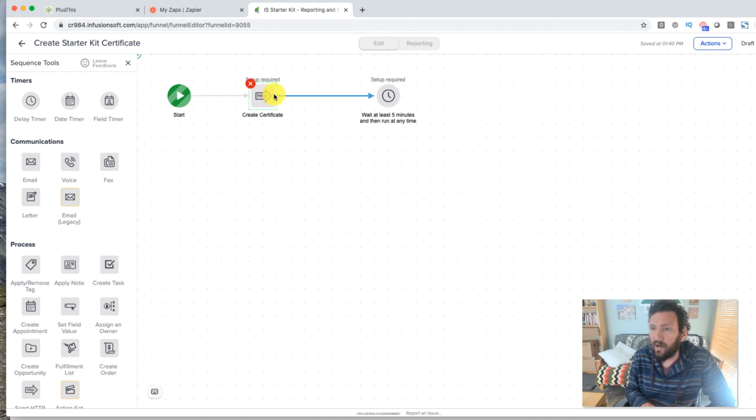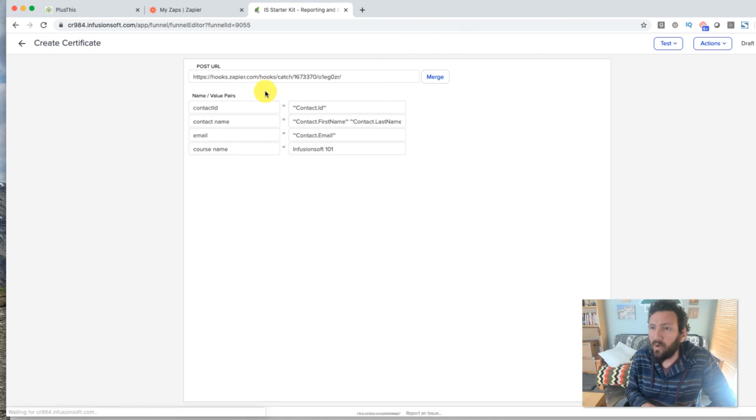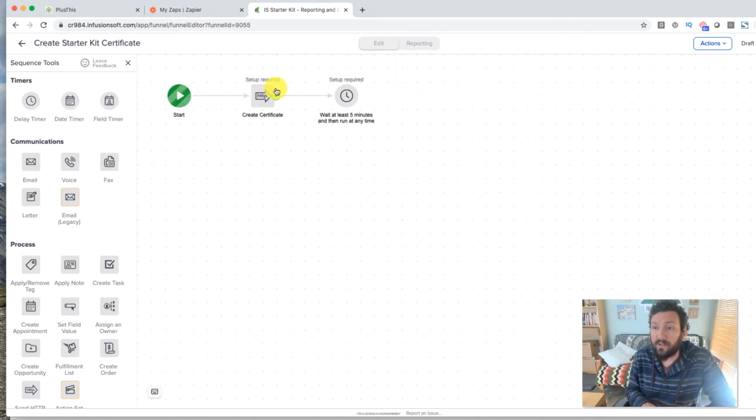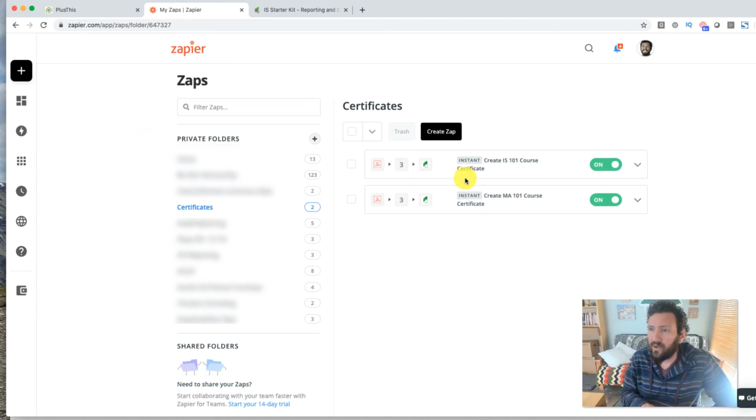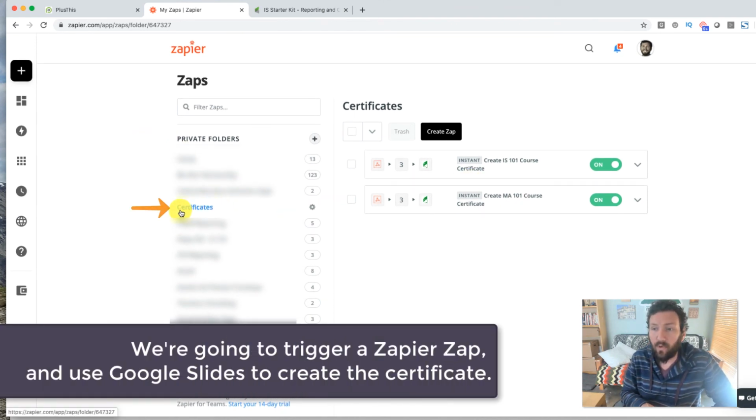And then we're going to trigger our certificate URL. And then we just need to change the post. So this is using a specific Zap, and this is the information that we're sending. So we're going to update that. But in order to configure this, I need to start a new Zap. So you can see I've got a folder here, my Zapier account for certificates.